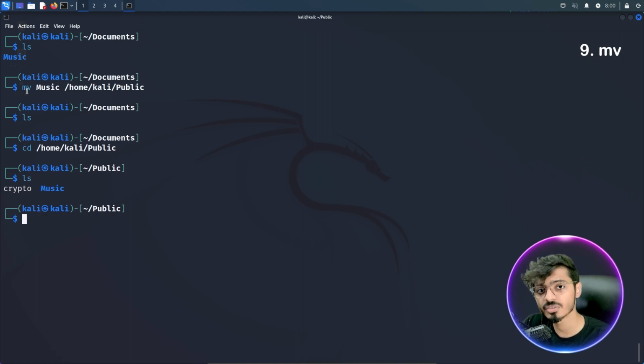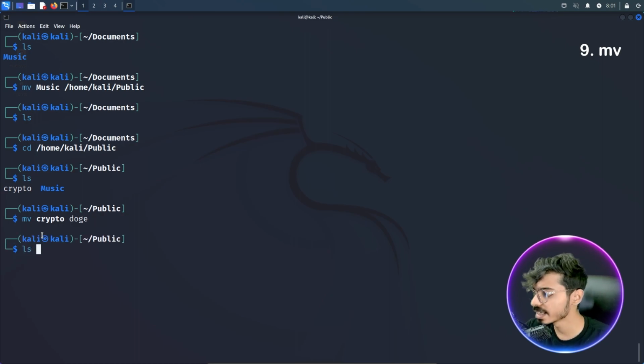Now let us see the second functionality of the mv command, that is to rename files and directories. So suppose we want to rename this file from crypto to Doge. So using the mv command, I will pass mv space crypto, then the new file name we want to assign, and that is Doge. So Doge, hit enter, and now if I pass ls, you can see the file name has been changed to Doge. And same is the case to rename directories.